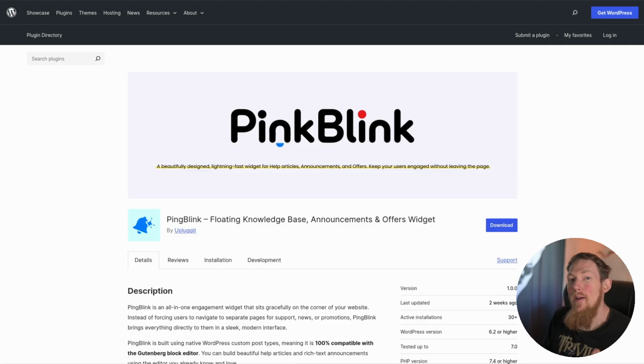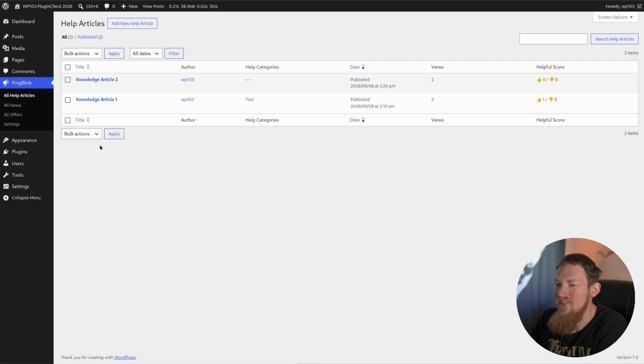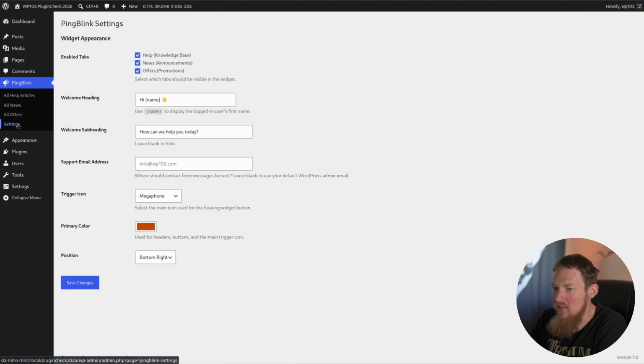And we start with PingBlink. This is a floating knowledge base, announcement and offers widget. The plugin adds a new menu with 4 sub-menus and we check out the settings first.